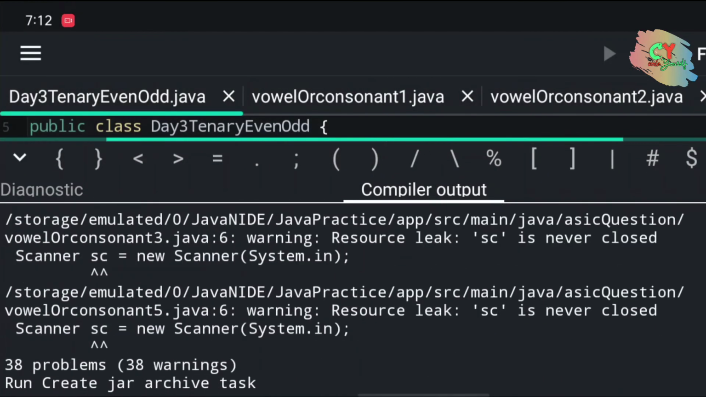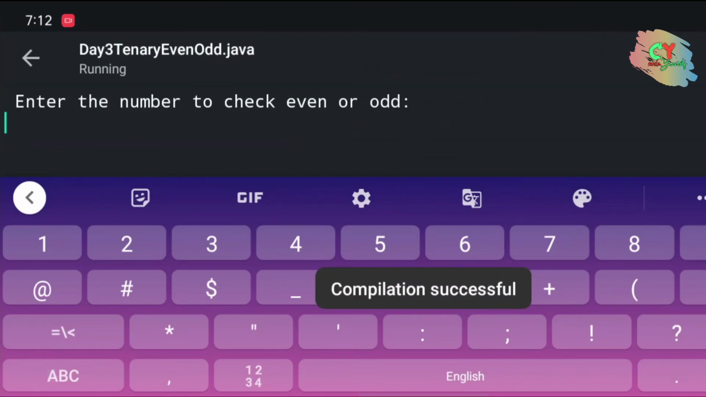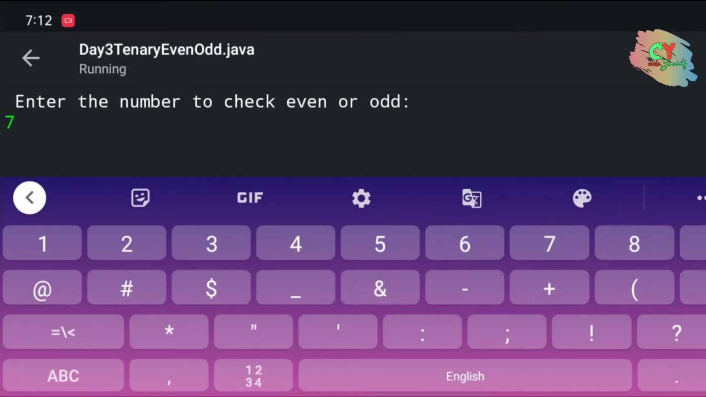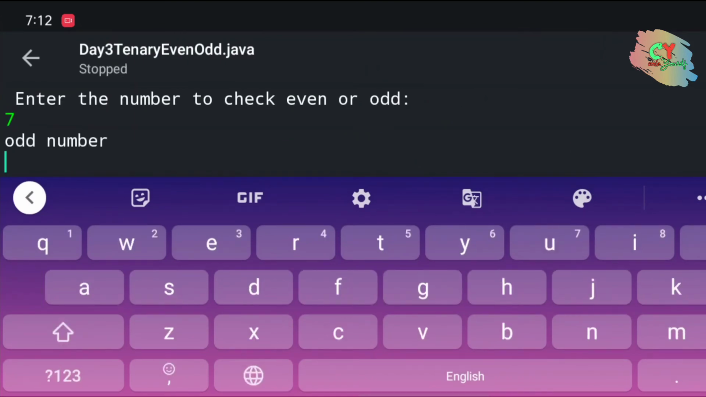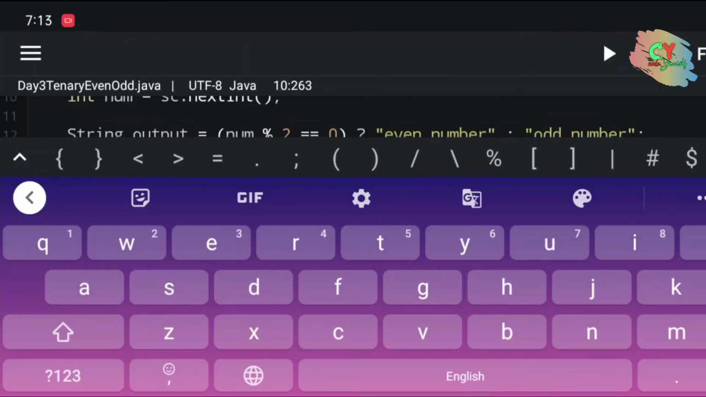I will run the code first. See, here I will give another number, that is 7. It is saying odd number. Understood? This is the concept.